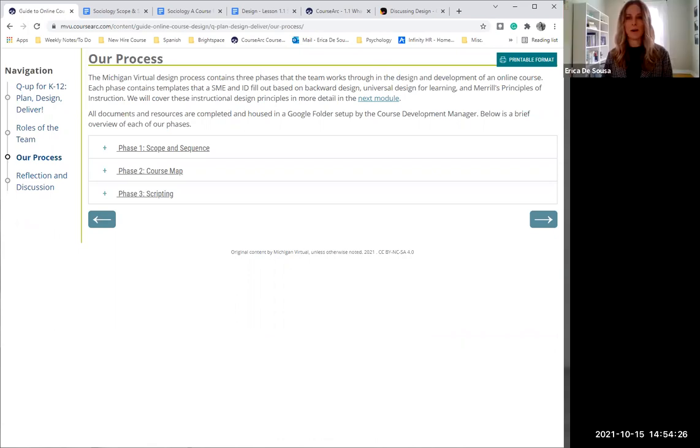All right, so first, before I get into the process, I think it's a good thing to note that all of this is housed in a Google Drive folder. And because we have so many different people on the design team collaborating, this makes collaboration super easy and seamless for everybody involved.